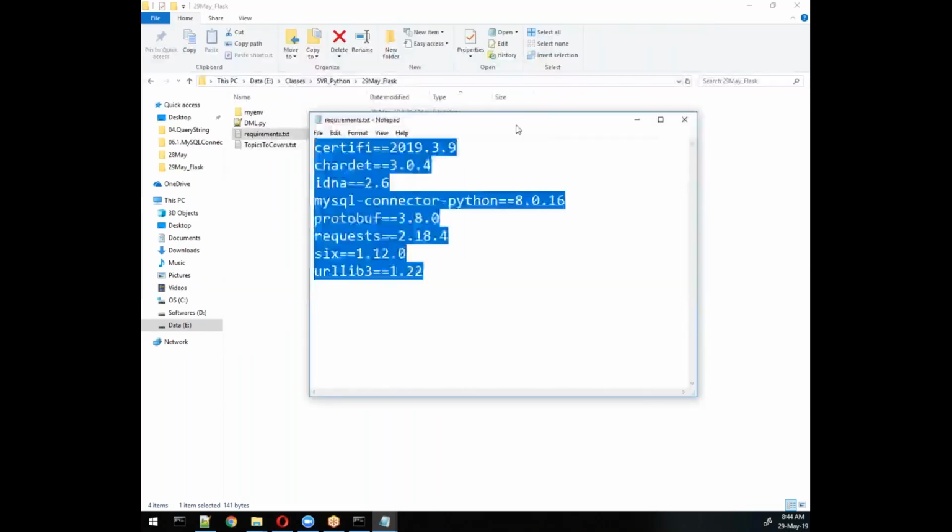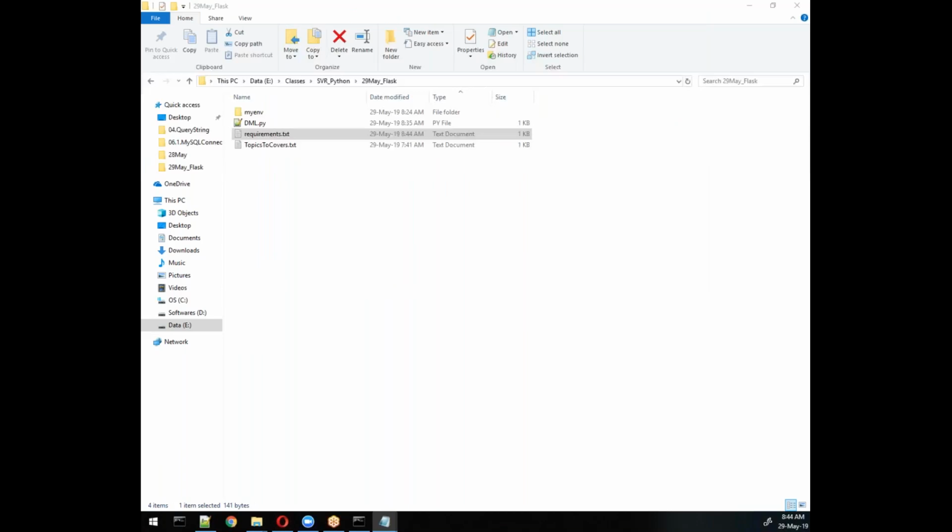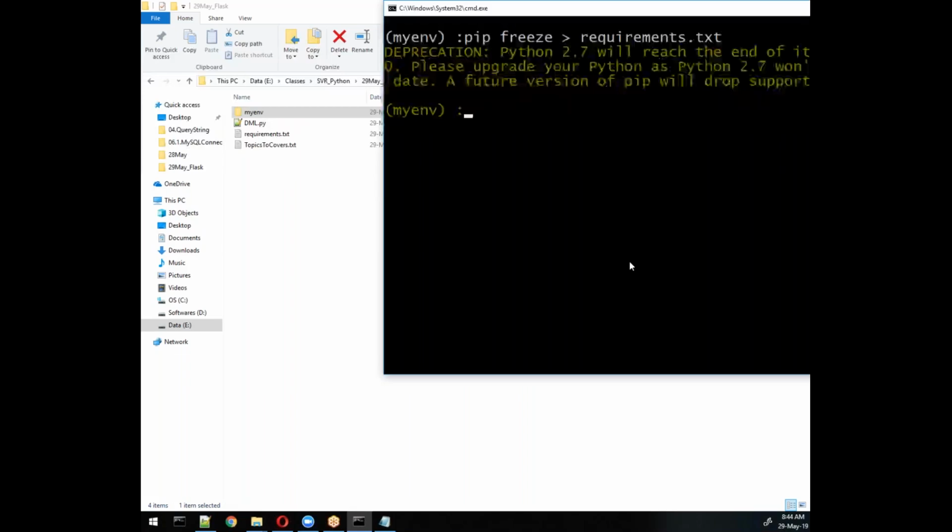So you no need to worry about that. That means you no need to worry about the things. You can delete this environment. How will you delete, how will you destroy? First of all, you need to deactivate this environment, myenv/Scripts/deactivate.bat. Because of this it will deactivate.